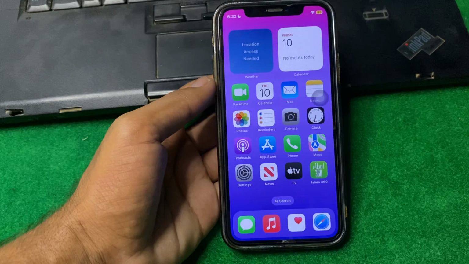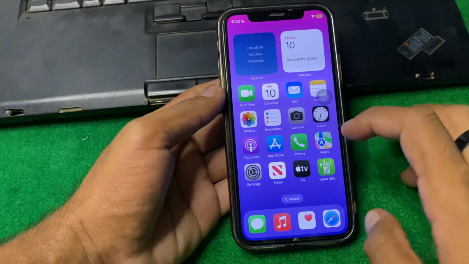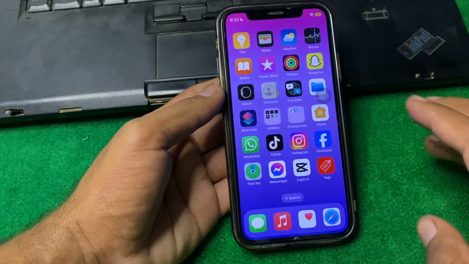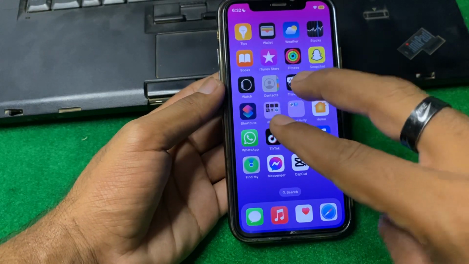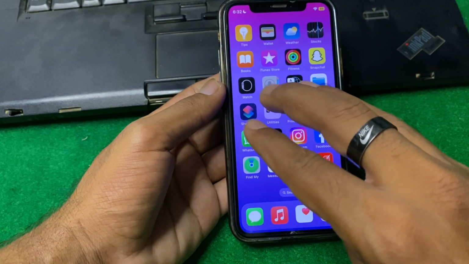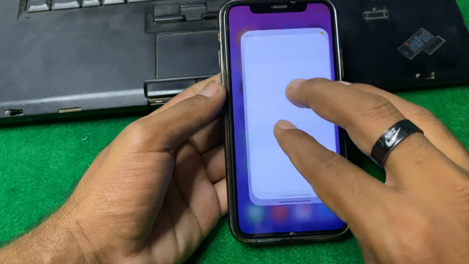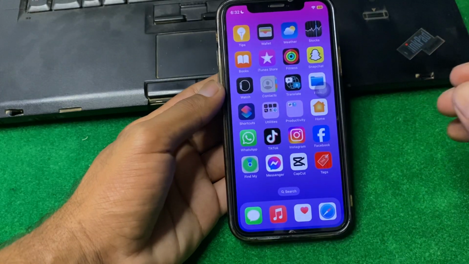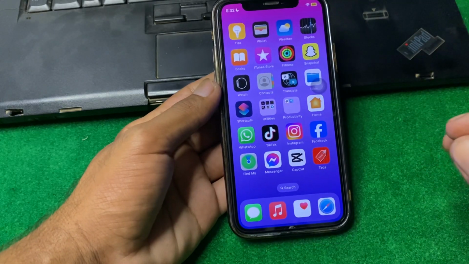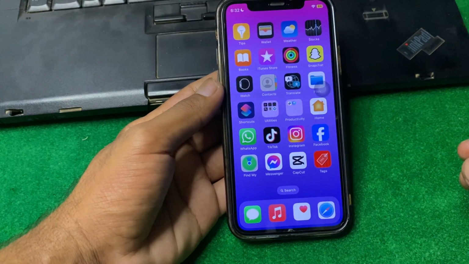So first of all guys, we have to simply tap on the screen with three fingers. Double tap with three fingers on the screen and your problem will be fixed. So guys, in this way you can easily fix your zoom mode screen problem.